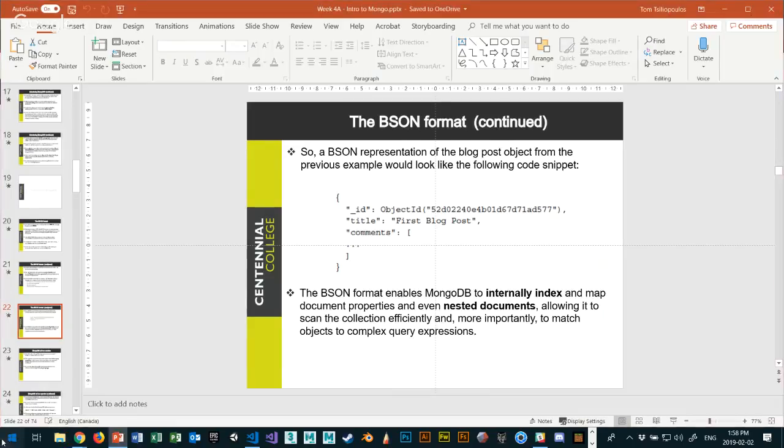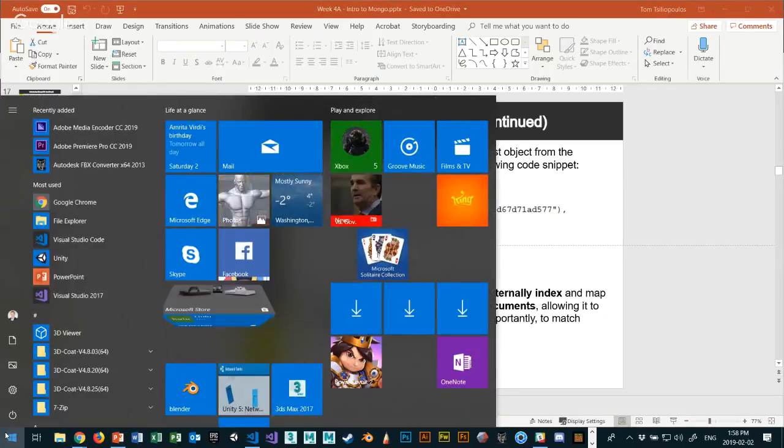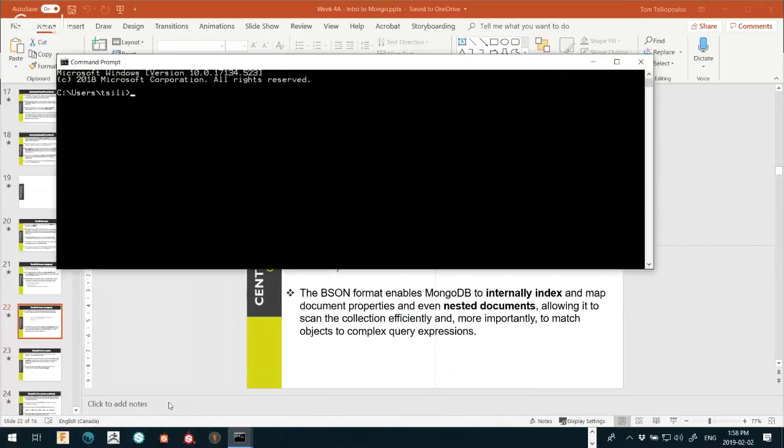Now we want to do the command line test. So we're going to go into command lines. So press CMD.